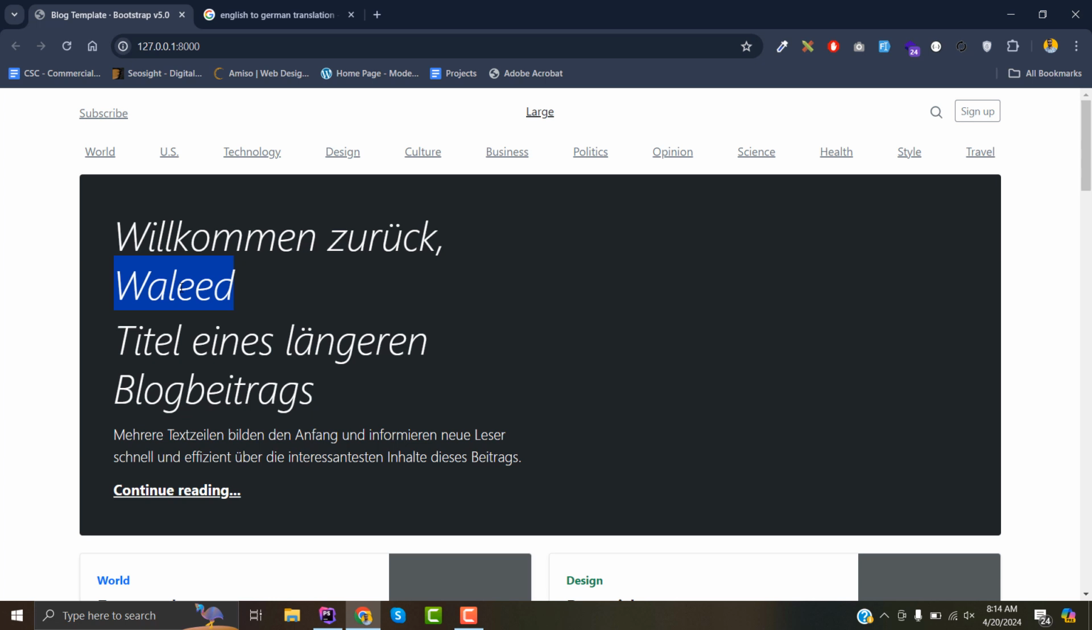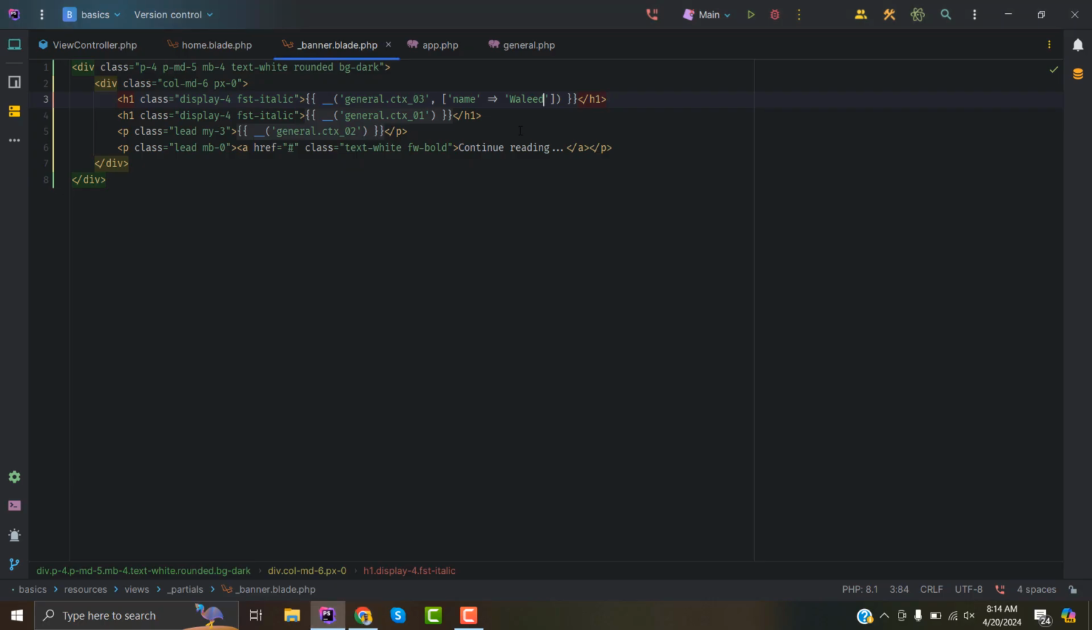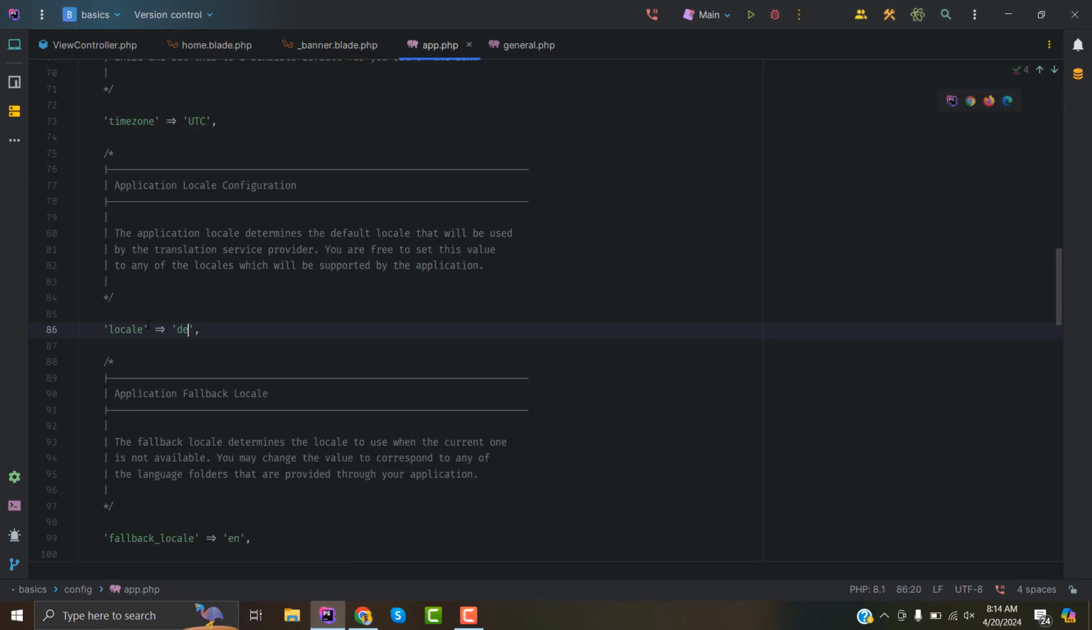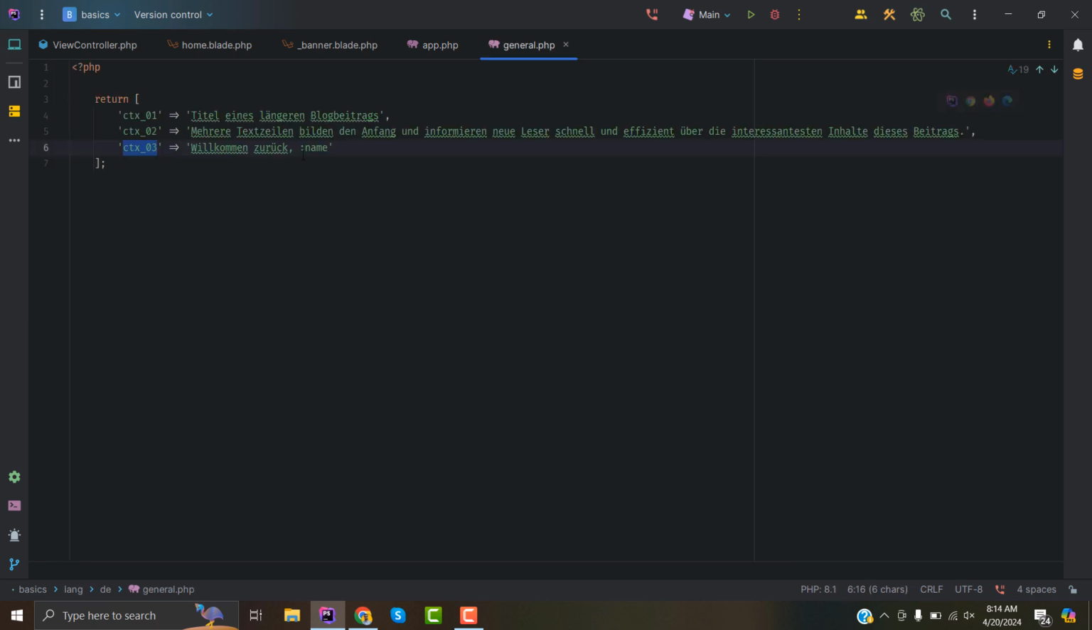So all I did is basically I translated my website into the German language. I declared the default language to be German, and then I used the German language translation file.